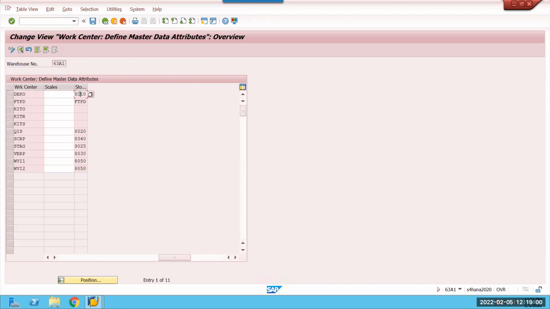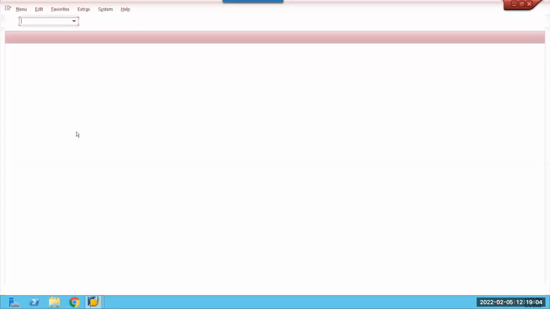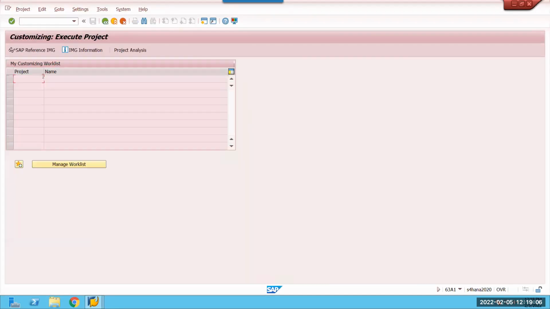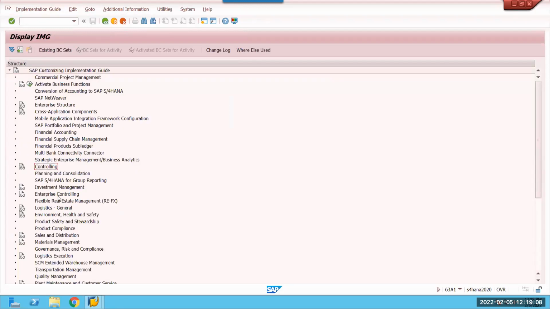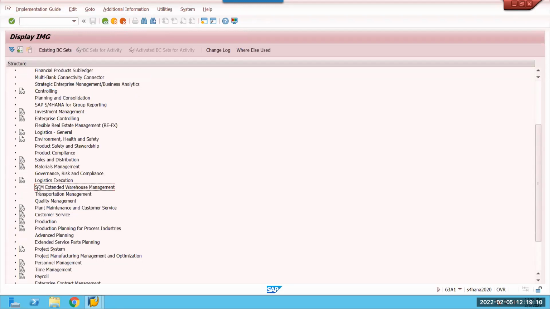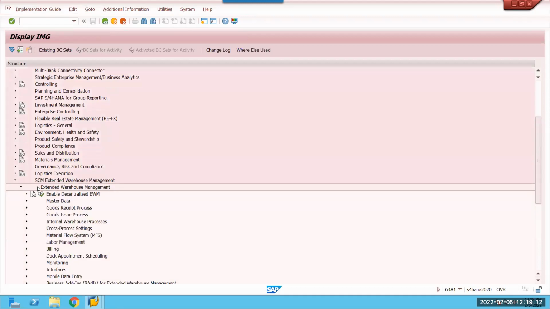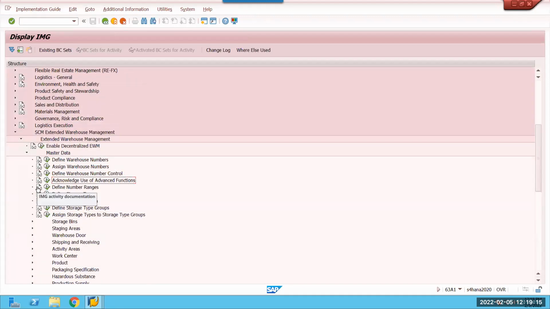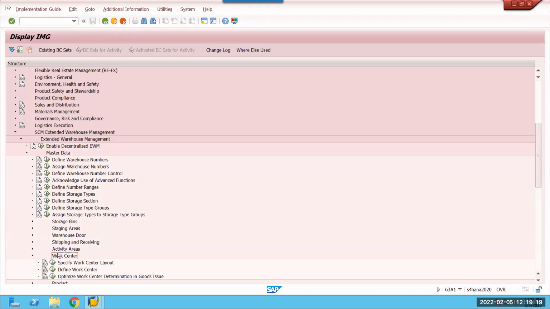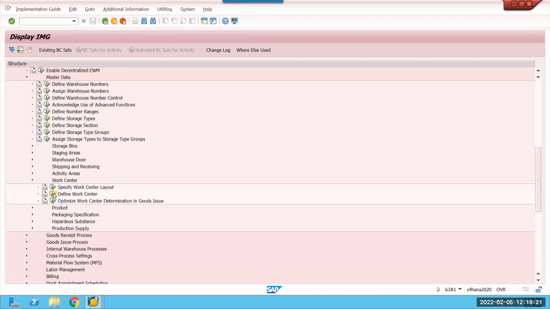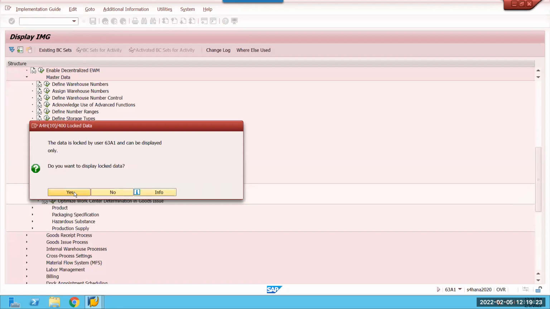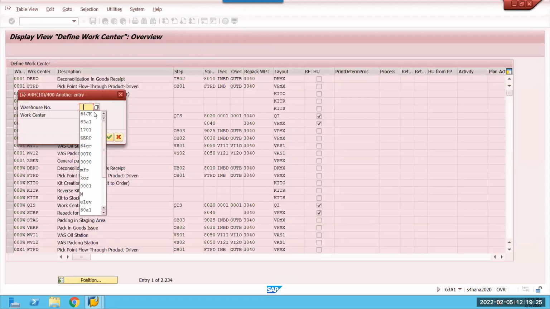So how is it getting the storage type for deco? That is based on your work center configuration. So when you go to SPRO and go to SCWM, master data, work center, and then here define work center. Yes, using the same thing. 64 JK deco.